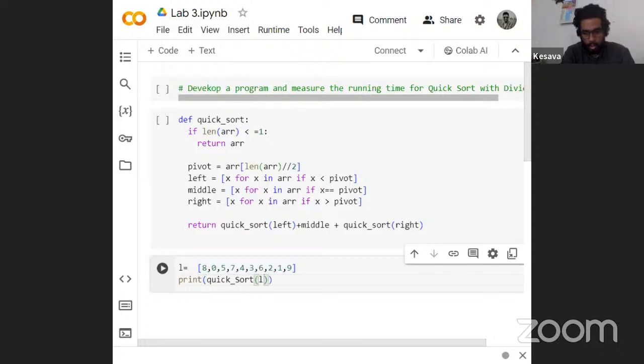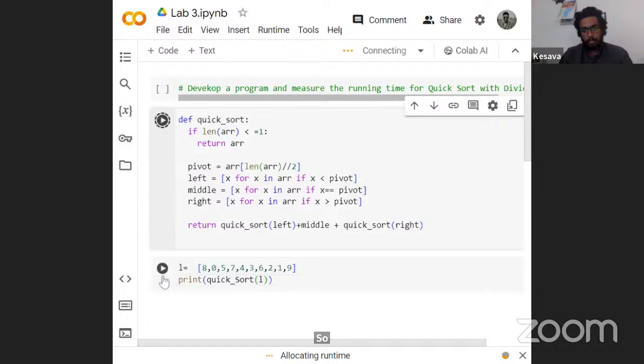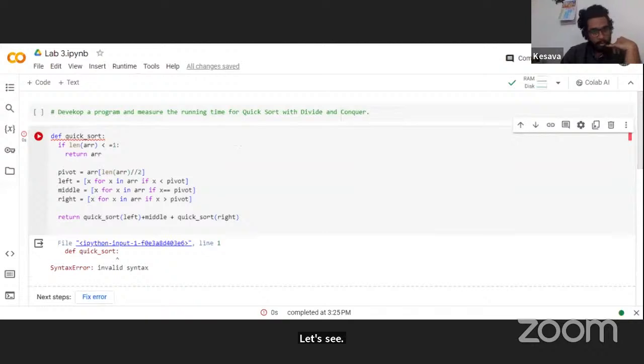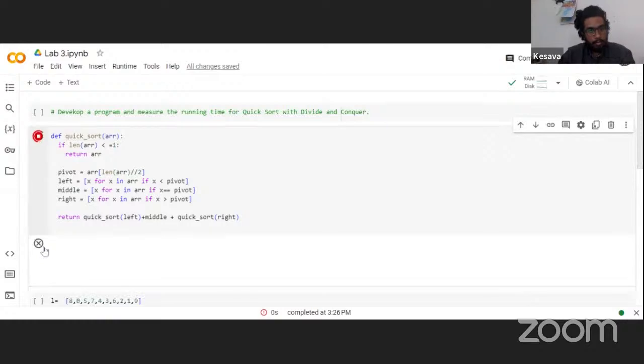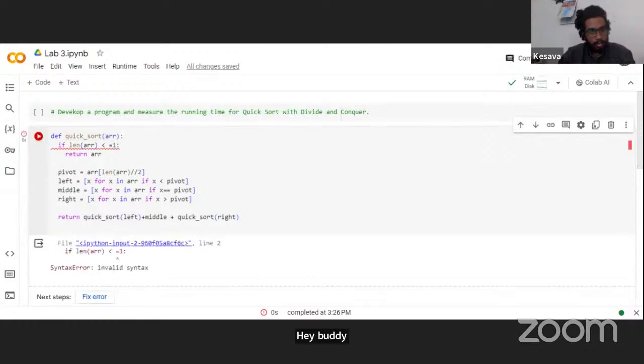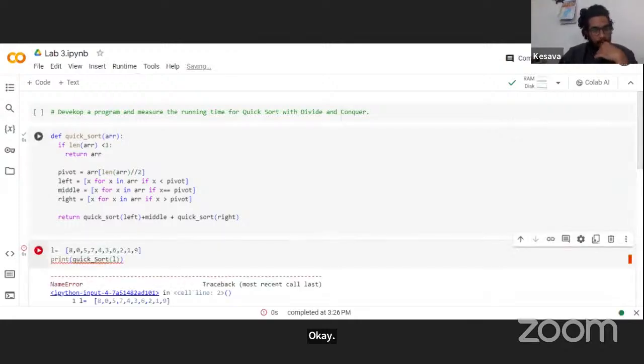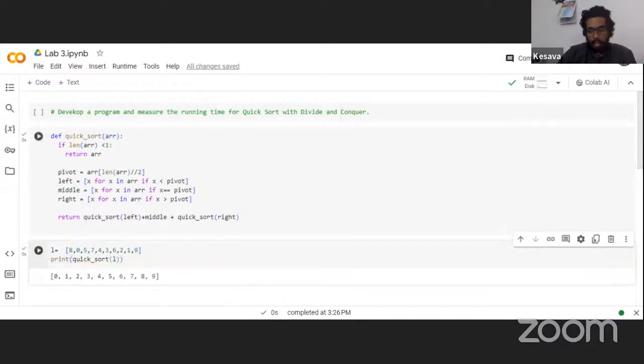Sort of. Well, let's see. I forgot to give the array parameter. Yes, we are getting a sorted list.